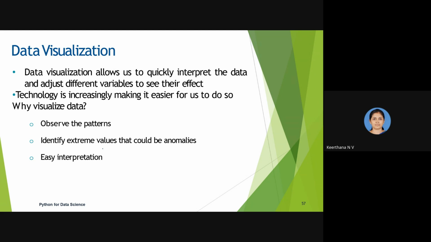So why do you want to visualize the data? For observing the patterns, identifying the extreme values that could be anomalies, and for easy interpretation. Why is data visualization needed? It is very essential because complex data can be transformed into an easily understandable manner.